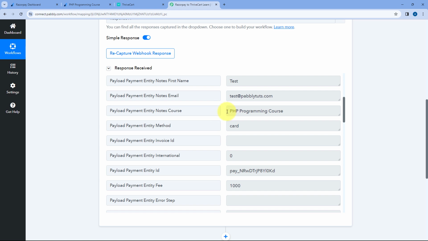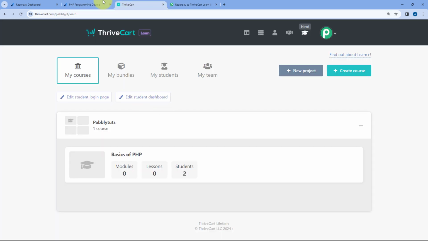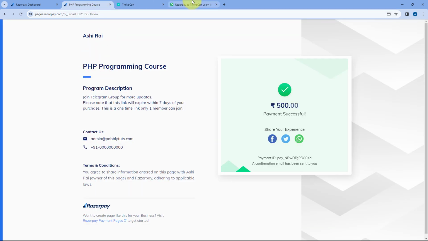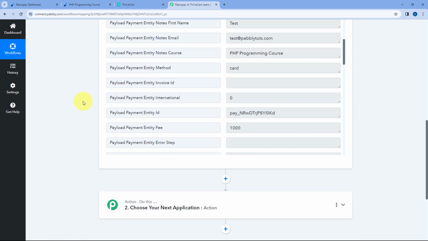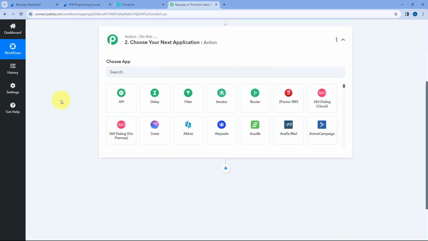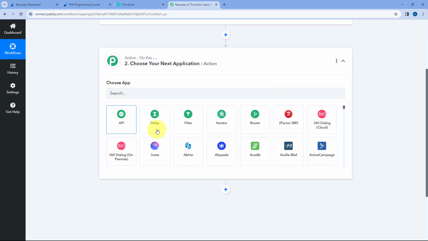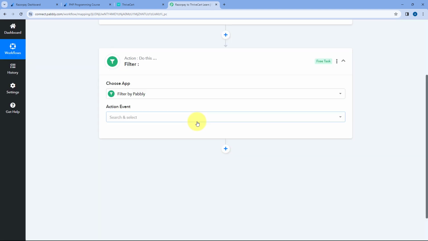So here, if we get the response as PHP programming course, if the customer has selected the same course which we have in ThriveCart while making the payment on the payment page, only in that case we are going to add that customer in our ThriveCart account. And to add the filter condition, we will just scroll down and come to this Actions tab. Then here in Choose App, select Filter.